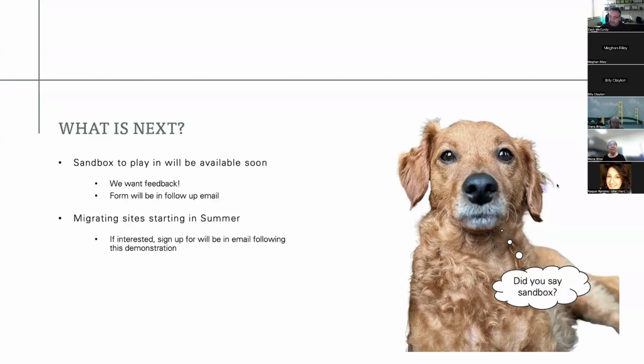Okay, so what is next in terms of the CMS 5 and what we're doing? We are going to be creating what we call a sandbox. And in this sandbox, it's going to be essentially a place where you could, if you want to, go in, play around with the CMS, the new CMS, and perhaps learn about the new features. And more importantly, give us any feedback in terms of what works and what doesn't work.